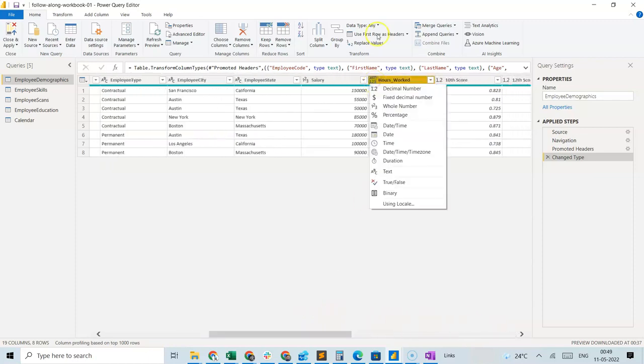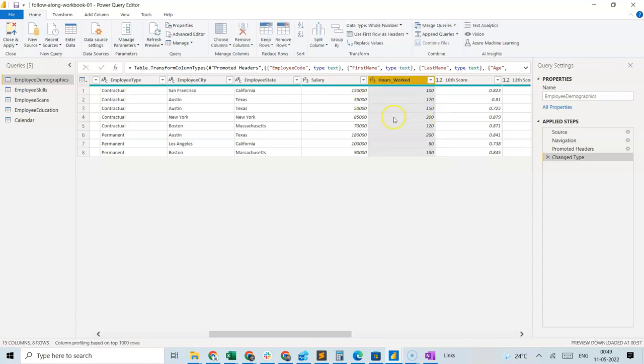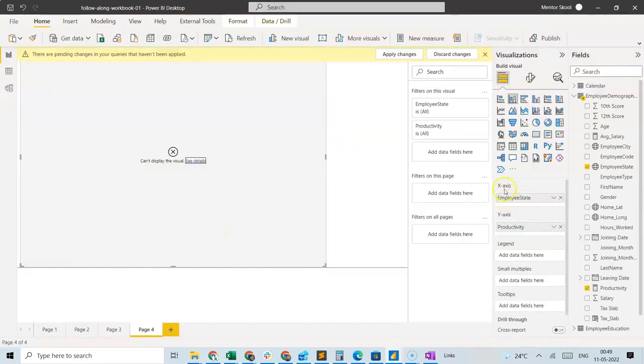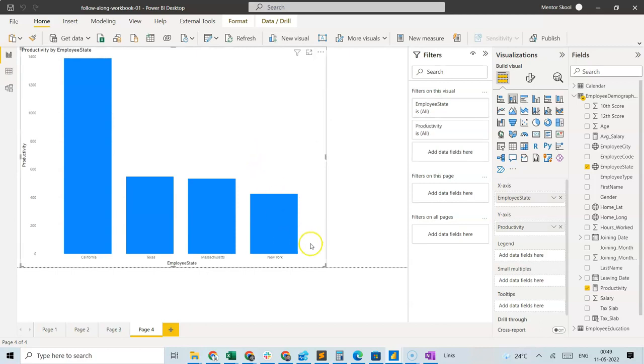Hours worked. See, it is showing as Any. This needs to be changed to whole number. Now both are numbers and that should work. So let's go to Close and Apply. It's going to apply the change and that should fix it, right?